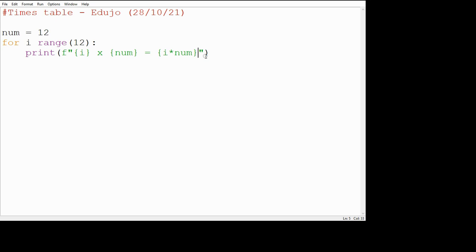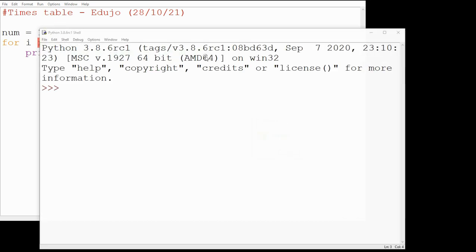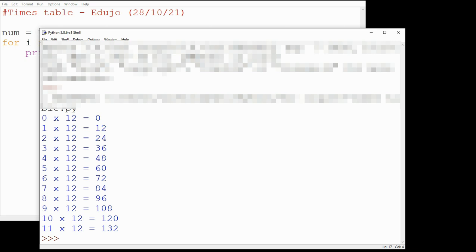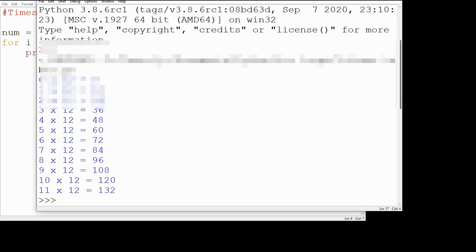Let me just check. Everything looks fine. So let me run it. F5 enter, and then just see what we have. Oh, I can't spell. Right, there we go. For i in range. F5 enter. Oh my days. Right, let me try this again. I forgot the actual in. Right, there we go. Finally, F5 enter, and here we go.